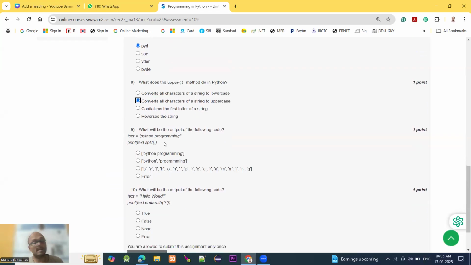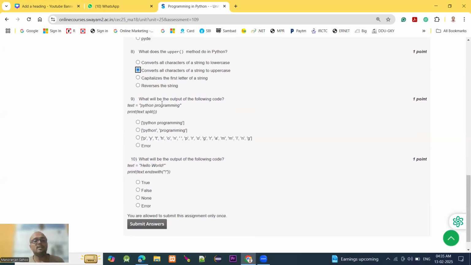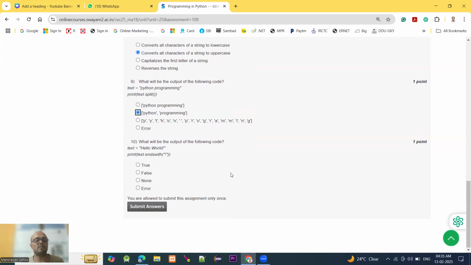Moving to question number 9. What will be the output of the following code: text equals Python programming, print text dot split. It will divide the string into two separate strings. First one is Python and second one is programming. Option B. All the strings will be in quotes.